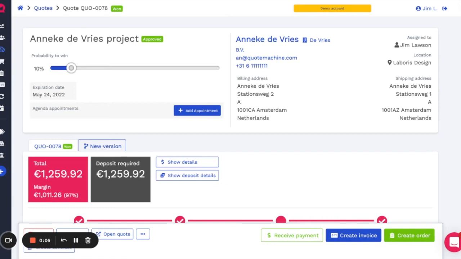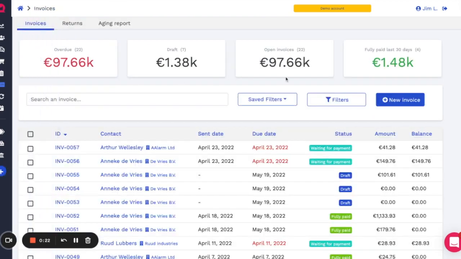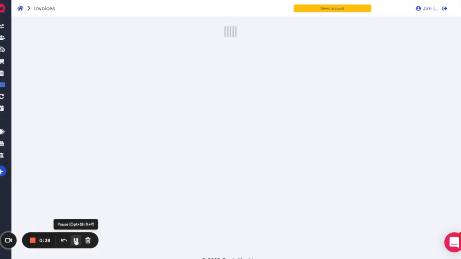There's different ways to create an invoice. For example, if you want to create an invoice from a quote, then you will have to click the button create invoice here directly from the quote. However, if you want to start making an invoice from scratch, then you would have to go to the invoices section in the menu and then click the blue new invoice button here. When I click on it, you see that I have to specify my customer, the payment term, and the due date, and then I will click Create Invoice.